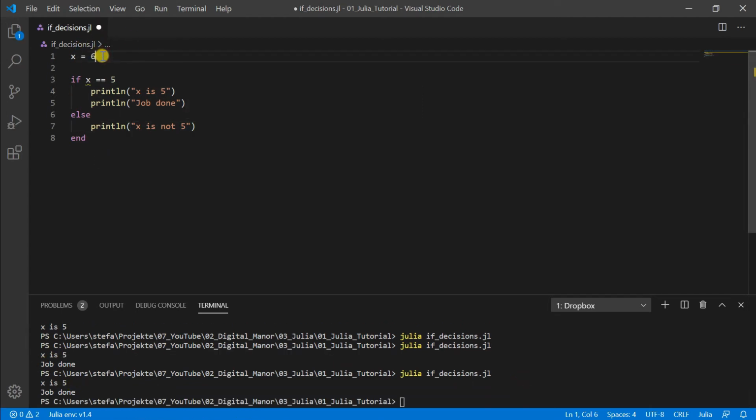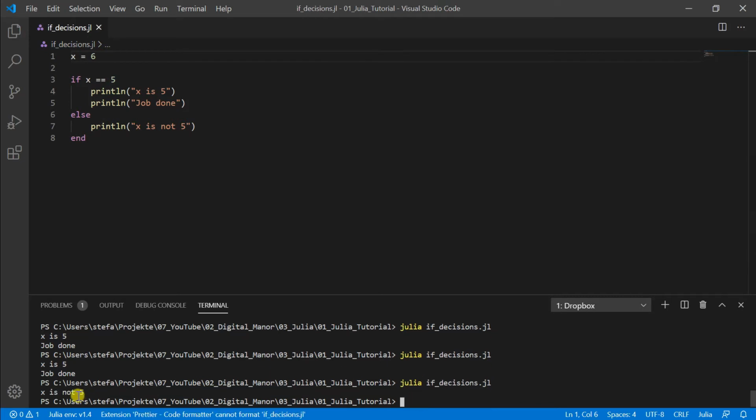If we make here 6 for x, then we have here x is not 5. So our program learns to think and learns to make decisions.